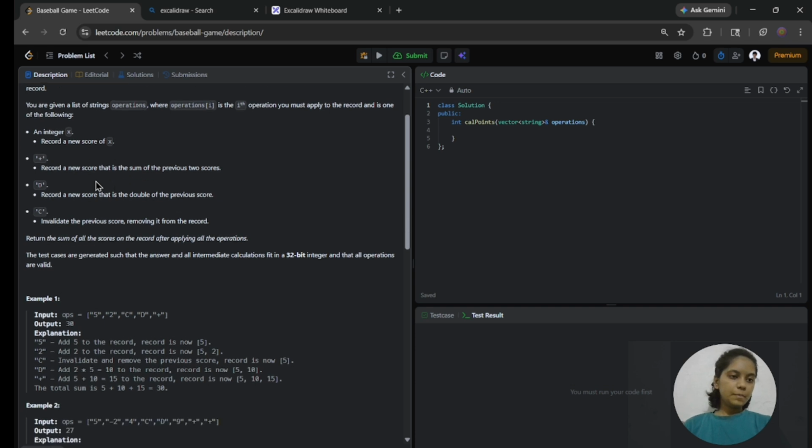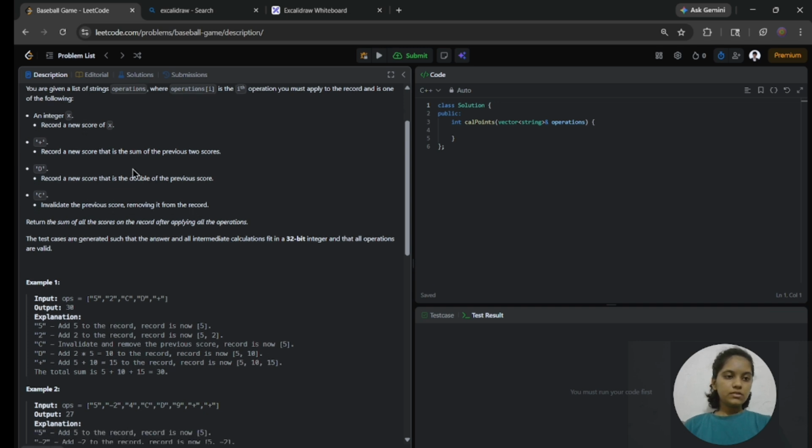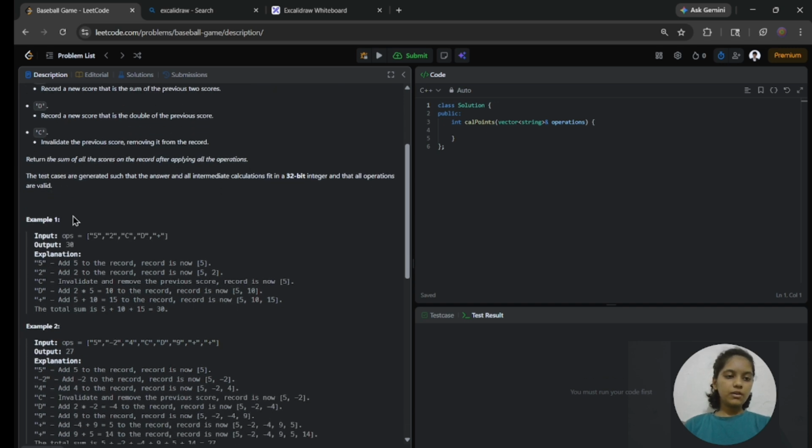After that, if I have a plus, I have to add the previous two scores of the record. If I have a capital D, then I have to double the previous score. If I have a capital C, then I have to remove the previous score from the record.